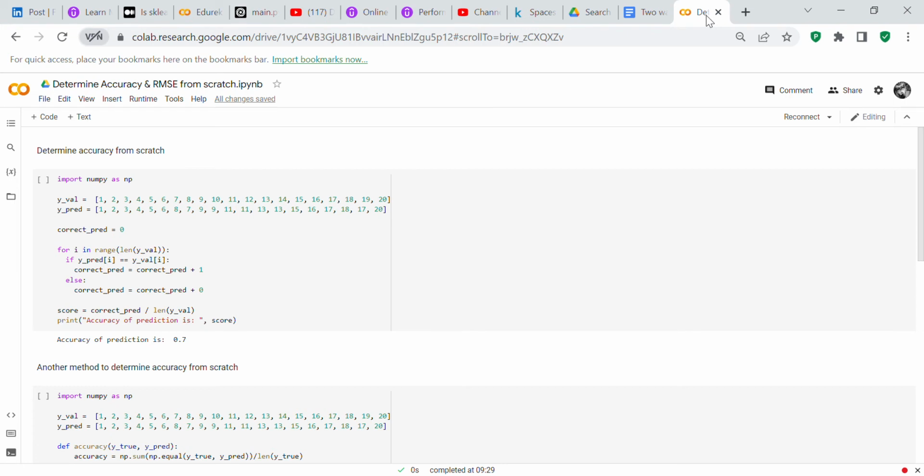So we do correct_pred equals 0, for i in range(len(yval)): if ypred[i] equals yval[i], correct_pred equals correct_pred plus 1, else correct_pred equals correct_pred plus 0. And then when the for loop has finished its iterations, score equals correct_pred over len(yval). And then you print your accuracy score of 0.7, which is 70%.